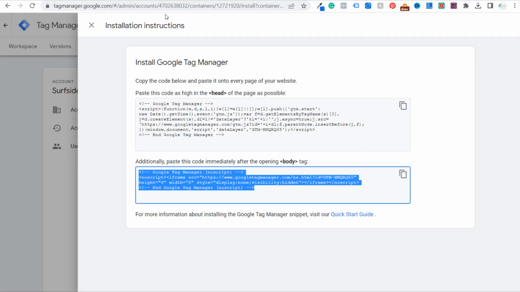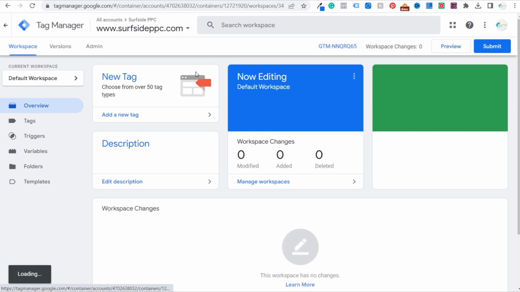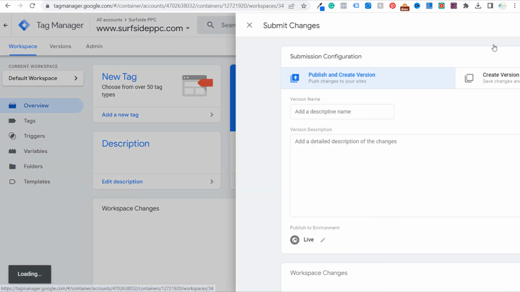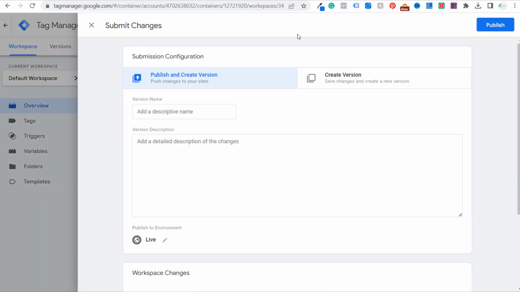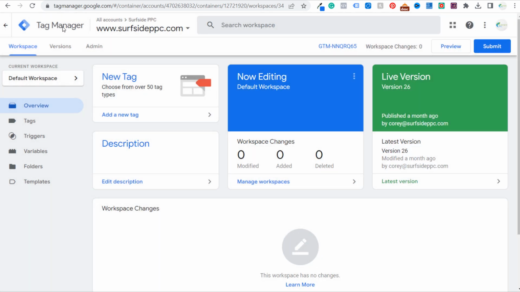Now all you need to do is go back over to your Google Tag Manager account, go to your workspace, and then from your workspace, you want to submit your workspace. So to complete the installation, you still need to submit your Google Tag Manager workspace, add a version name, add a version description, and click on publish. So once you do that, you now have Google Tag Manager properly installed on your website.